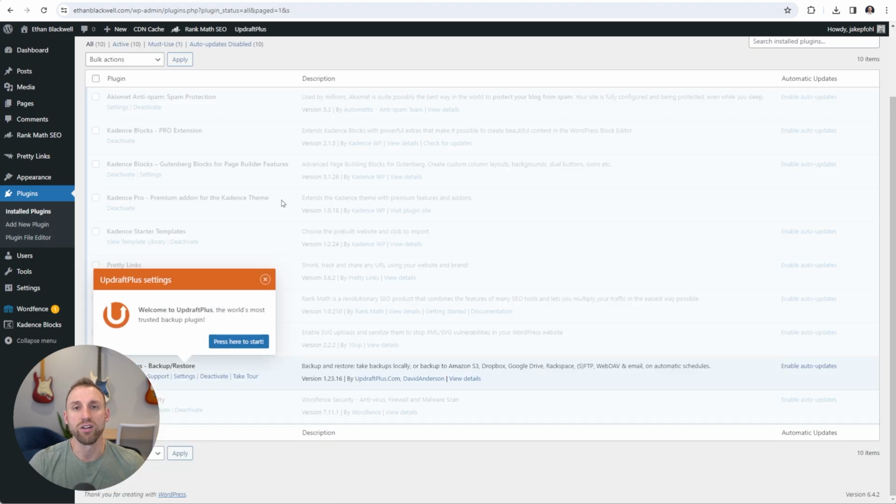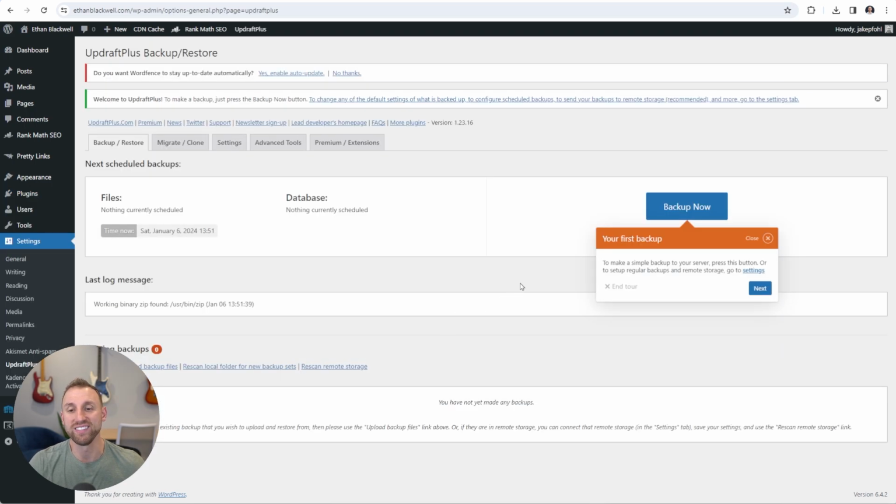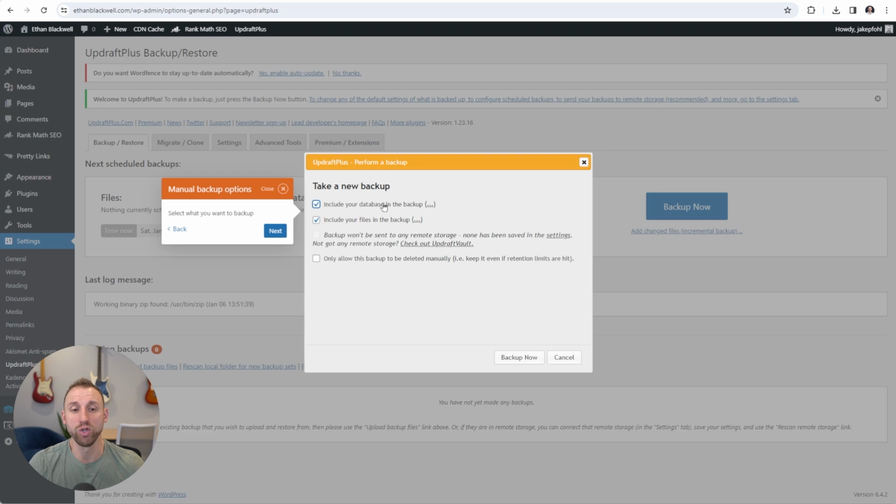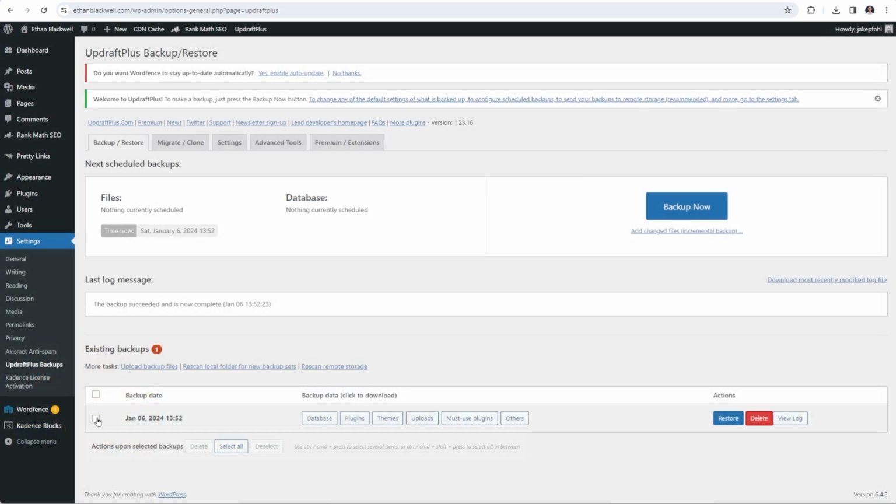All right. And so here's a little onboarding thing. It says welcome to UpdraftPlus. Press here to start. So I'm going to click that. Okay. So the very first thing it has you do is take a backup right now. And so I'm just going to click the backup now button, and then it comes up with this modal and it says include your database and your files in the backup. I would leave those checked, and then I'm going to come down and click backup now. All right, so you can see that down here it has already created our backup for us.